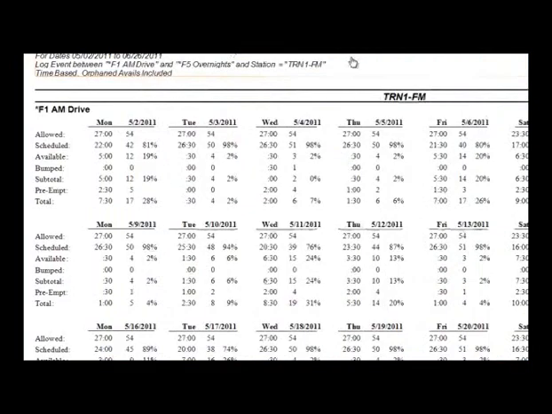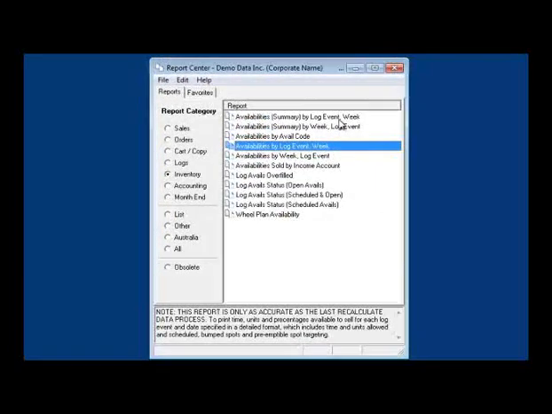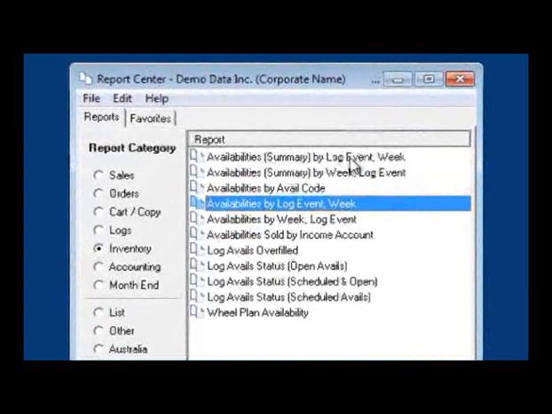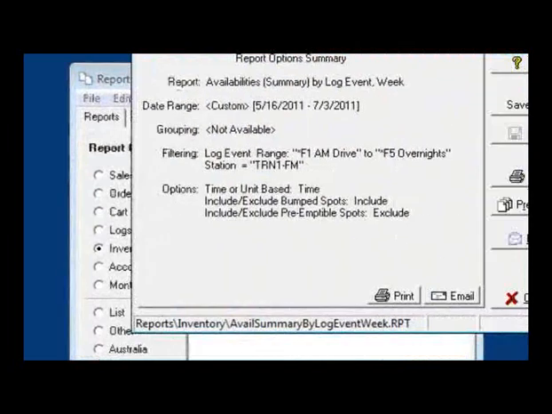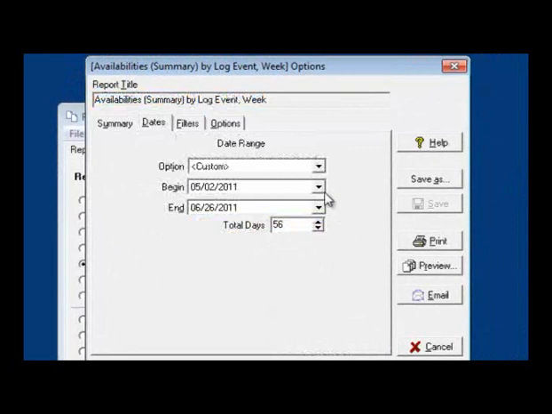Zooming in once again, when you look at this report now, you will see the day part listed first and then each individual week. Now these are the detailed reports. You can also get this report in a summarized version. So if we go to availability summary by log event week, we can compare it to the report we just ran. So we'll change this from 5/2 to 6/26.